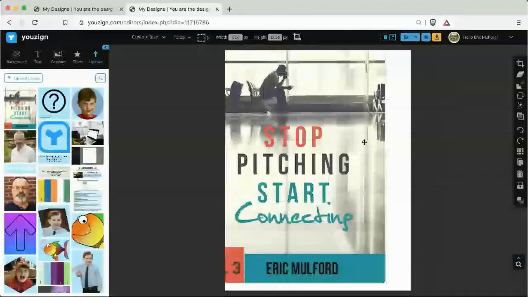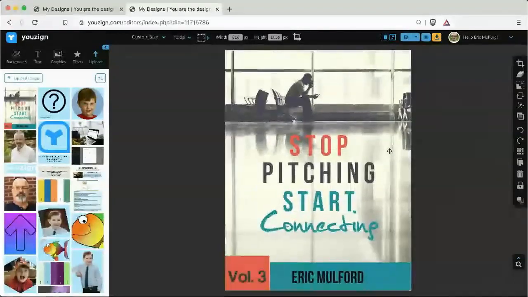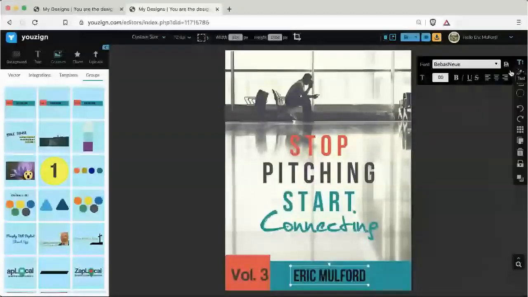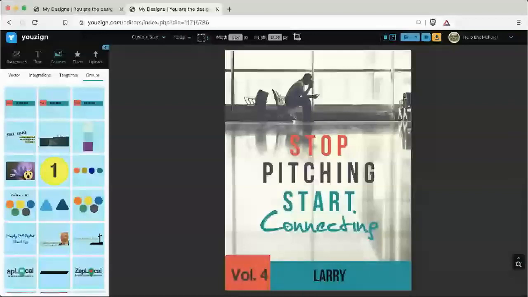So this is my image that I saved and imported again. Everybody with me? I have that as an import. What I'm going to do now is go over here to my graphics tool. I'm going to go to my groups, I'm going to grab this, and pull this right over the top of this. It's positioned perfectly. I'm going to change that to 4. I'm going to change that to Larry. Does that make sense? Now I'm ready.